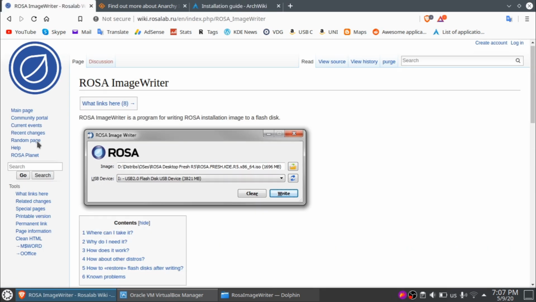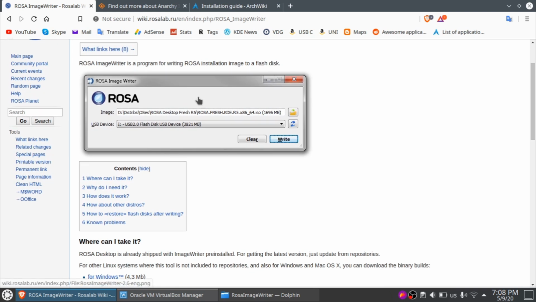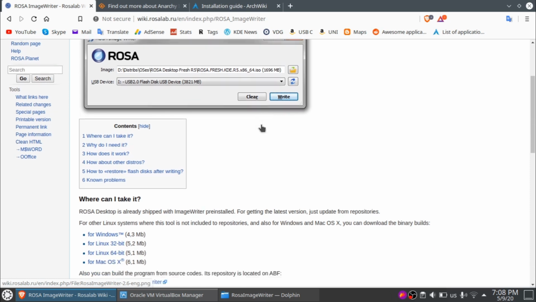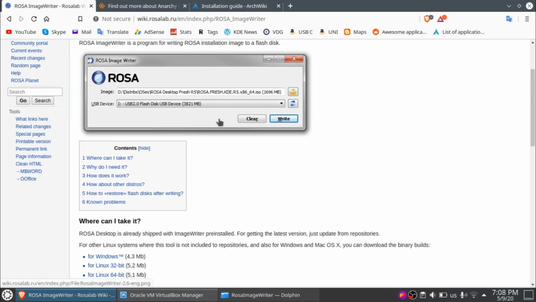Okay, so where am I at right now? On this web page, I am showcasing Rosa Image Writer, and this is going to be the tool that I recommend using. And you can, of course, use the terminal and the dd command to just write the ISO onto your flash drive or whatever. It's going to be faster, but if you are a beginner, this is definitely the easier and more convenient way.